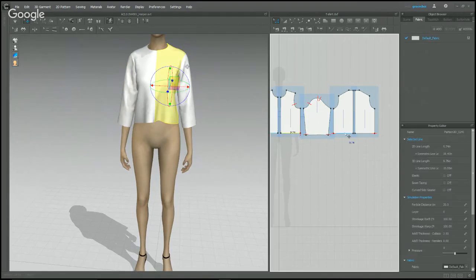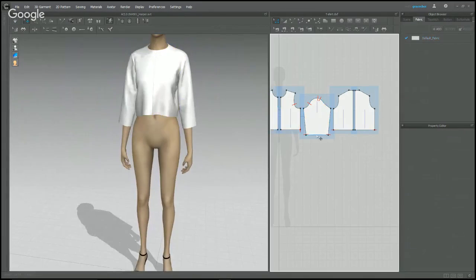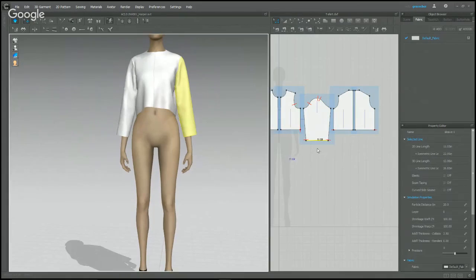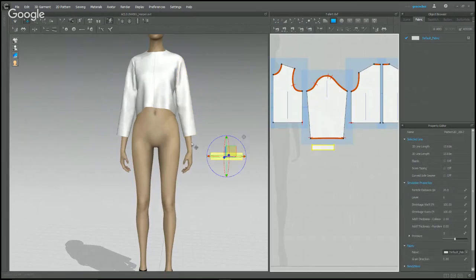Let's see, I'm going to make a few more changes just to make sure everything looks aesthetically pleasing. All right, and then I'm going to go in. Let's add a little cuff to the sleeves as well.